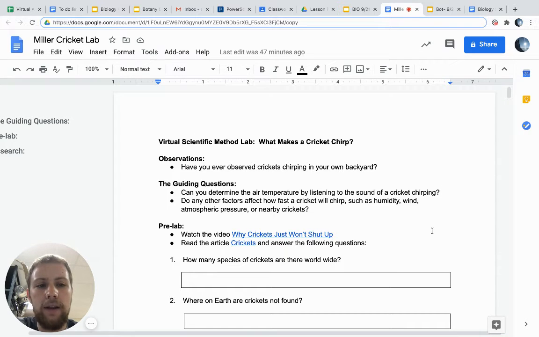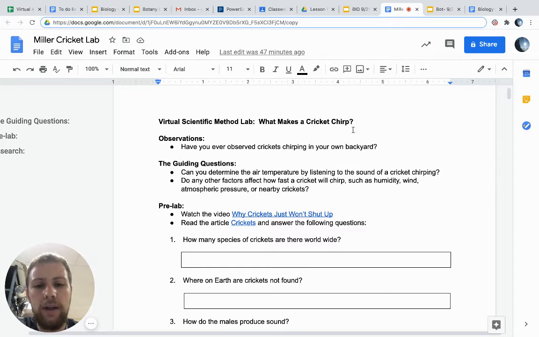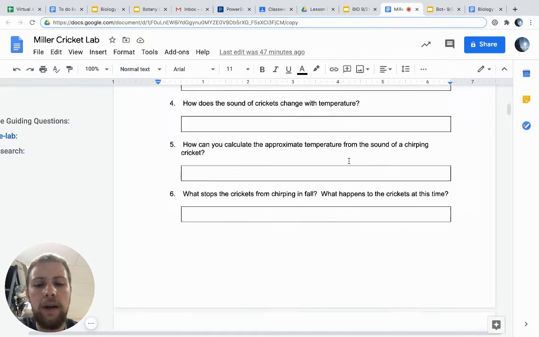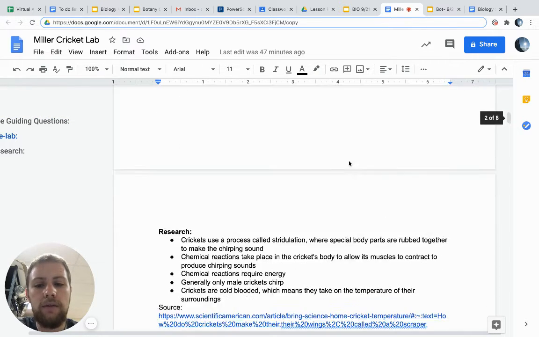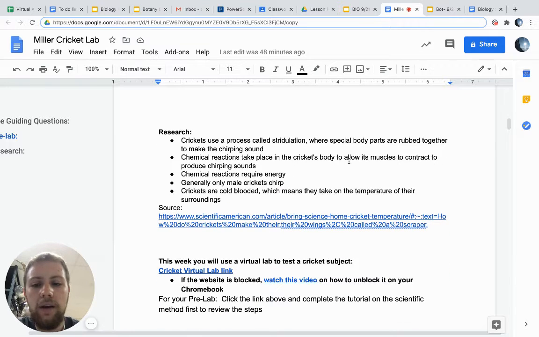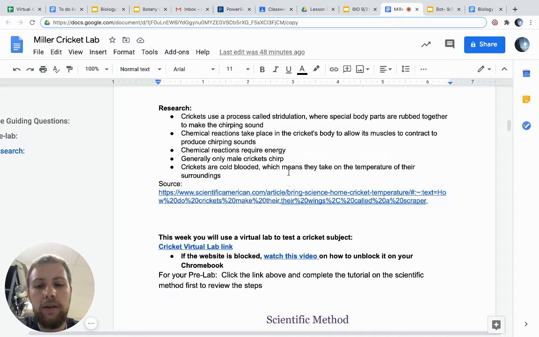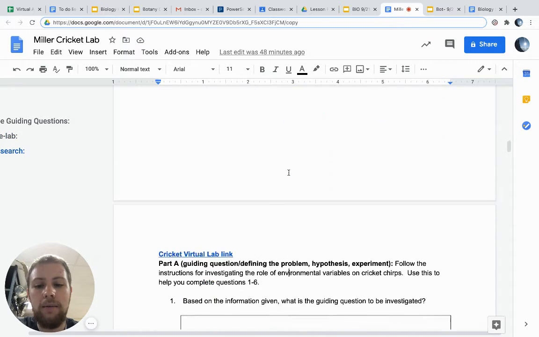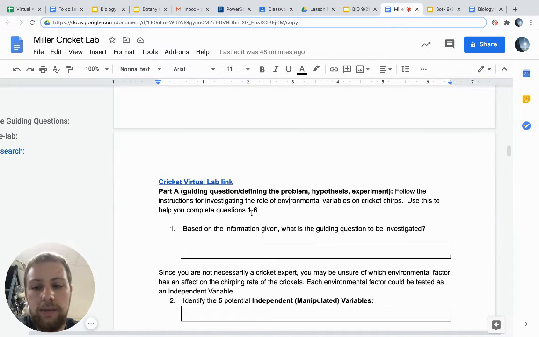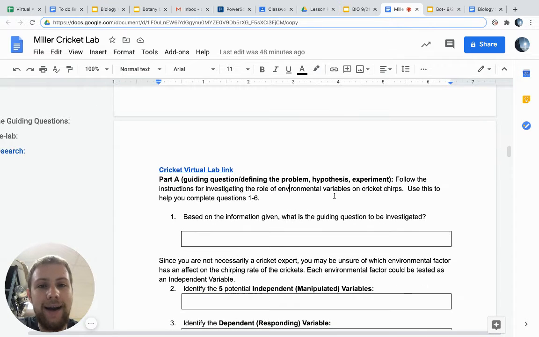that. All right, on the first page, you would have completed this pre-lab for Monday. So that is due Monday. And then on Monday, we are going to begin with part A of this lab. And on part A, we are going to be developing our guiding question, defining our problem, hypotheses, and experiment. So we'll figure out a hypothesis for this experiment. So on Monday, we will be completing part A.